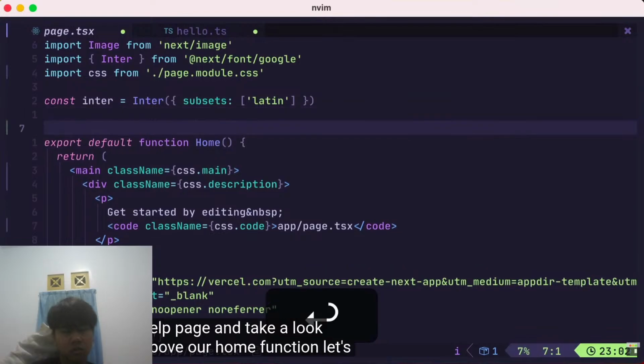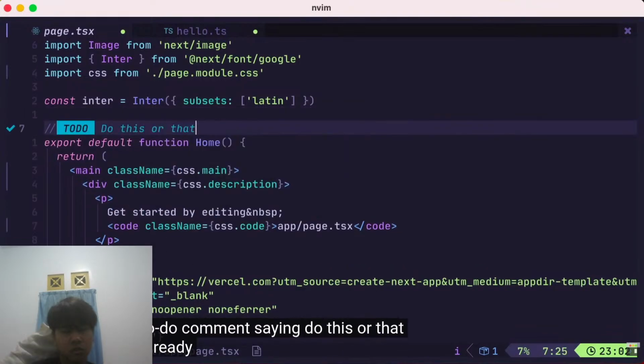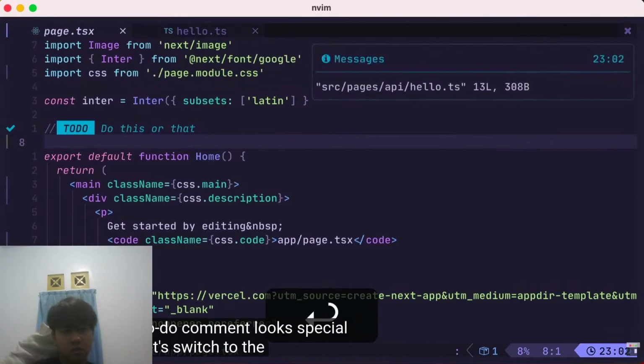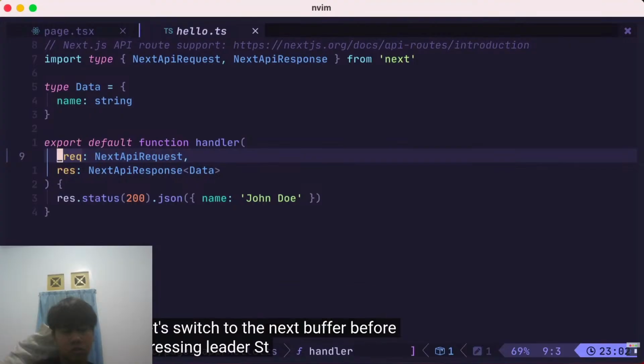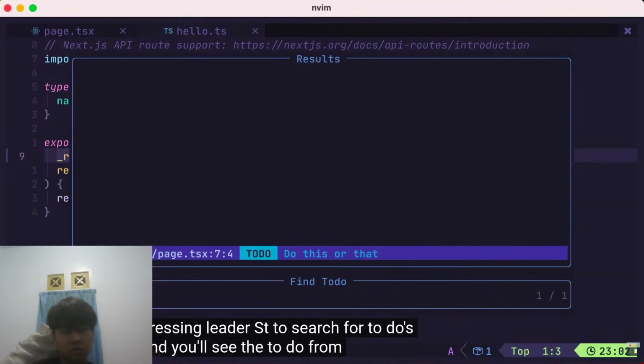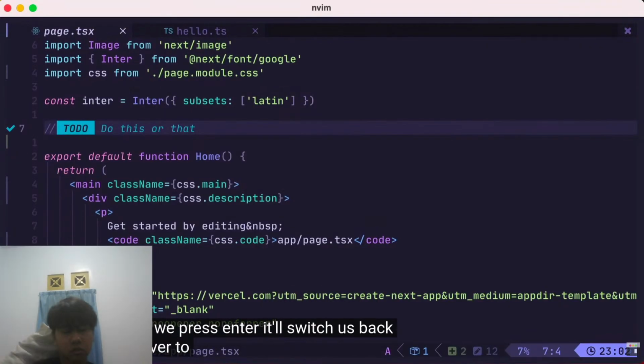Above our home function, let's add a to-do comment saying, do this or that. Already you can see visually that the to-do comment looks special. Let's switch to the next buffer before pressing leader ST to search for to-dos. And you'll see the to-do from the other file. If we press enter, it'll switch us back over to that buffer to the correct line.